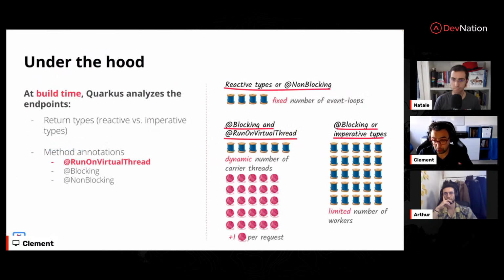So how it works: Quarkus has a build time principle, and this build time principle lets us decide at build time which strategy we need to use for each endpoint. Basically, the heuristics are based on the signatures and annotations. If you are using reactive types or your endpoint is annotated with @NonBlocking, we are going to call you on one of these few event loops we have.